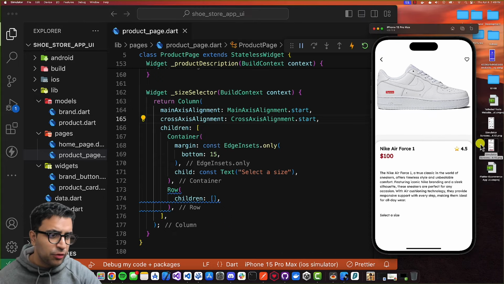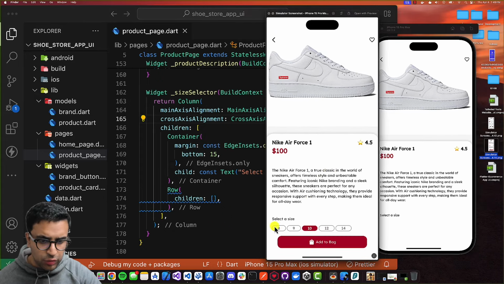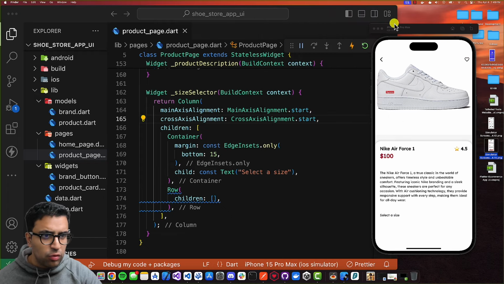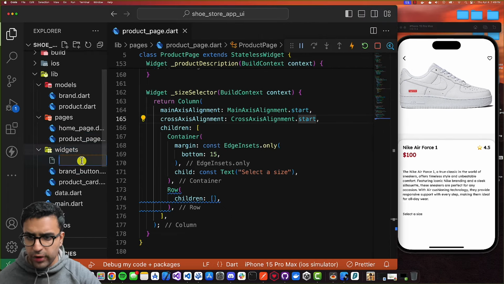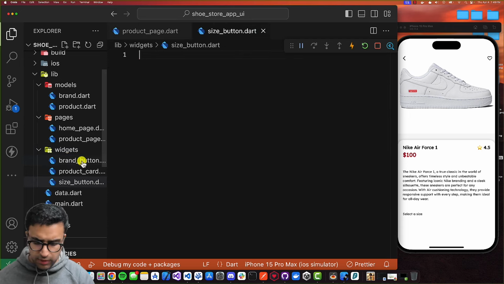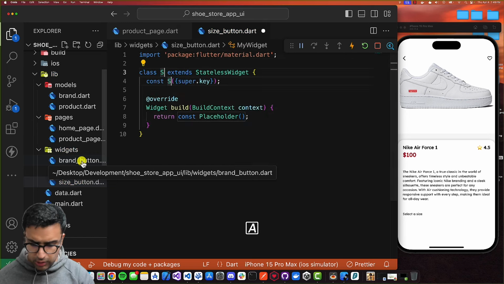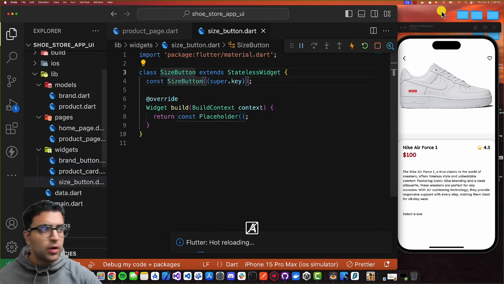So now we basically have to create a widget class, which is going to allow us to render these different buttons. So let's do that. To do this, I will come to my widgets, create a new file here. I'm going to call this size_button.dart. Open it up, say that we're going to have a stateless class. It's going to be called SizeButton. And then let's do command save.